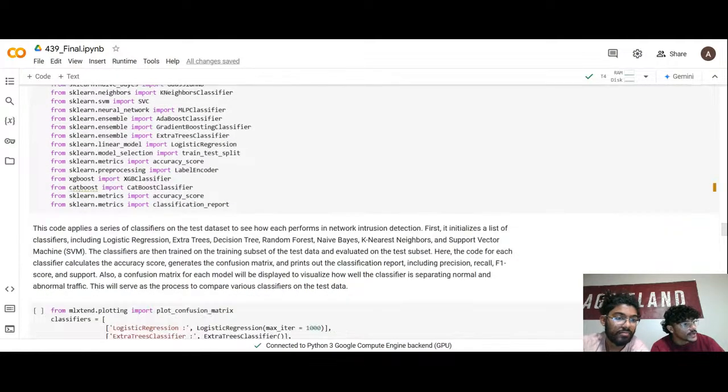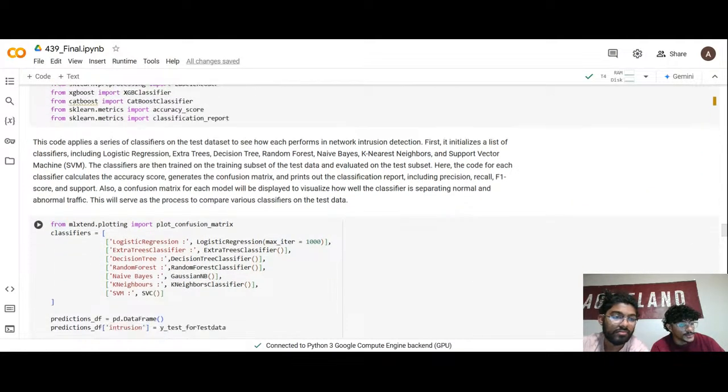And then the next bit of code applies a series of classifiers on the test dataset to see how each performs.